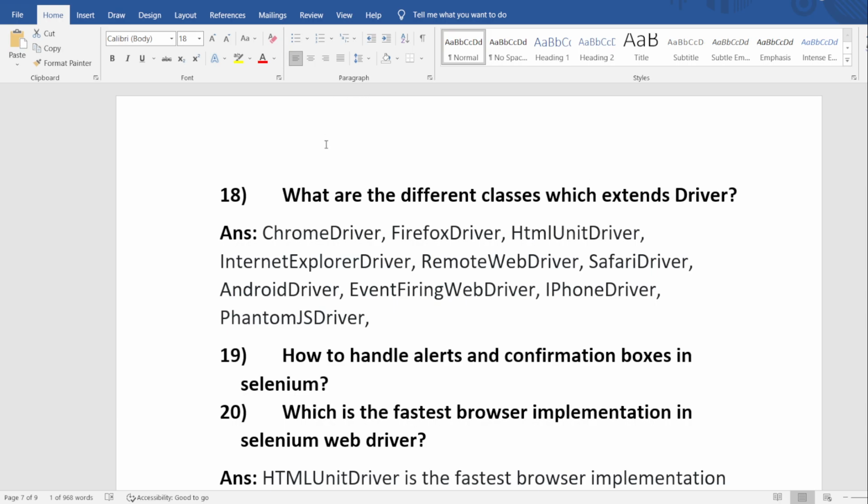Then what are the different classes which are extending the driver? Okay, these are the different classes which are extending the driver interface, that is called Chrome driver, Firefox driver, likewise we have.